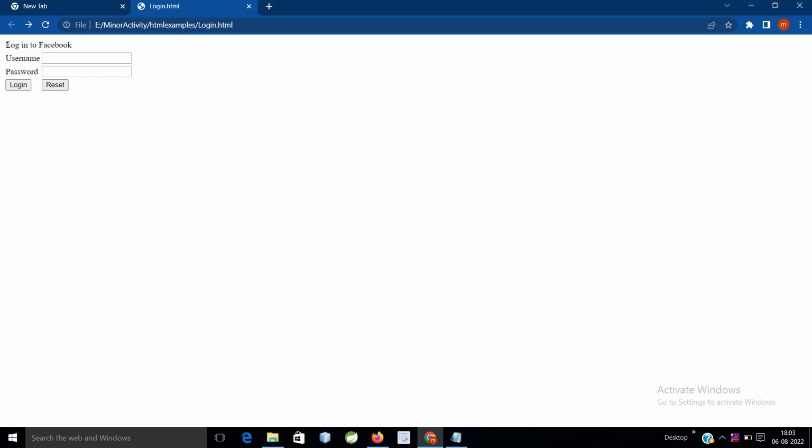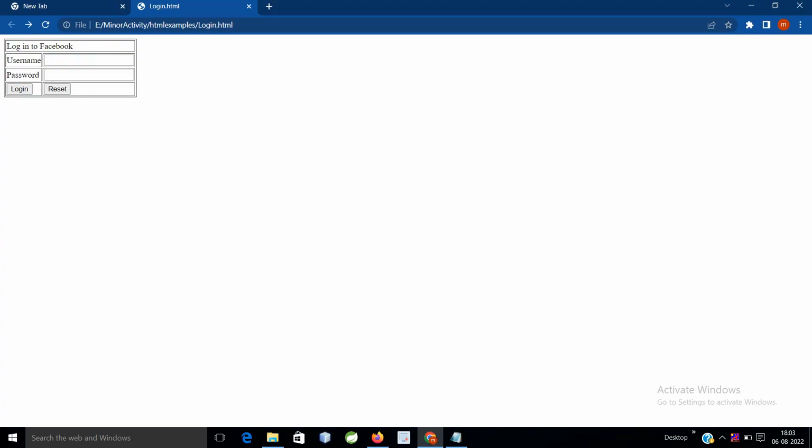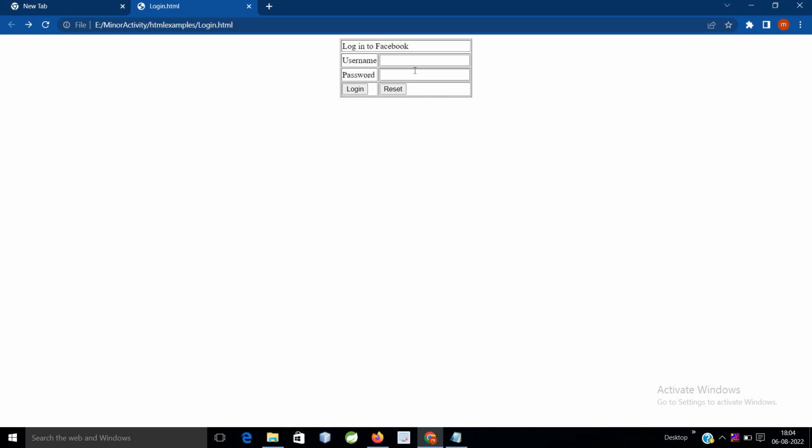Okay, this colspan is working, but I want this to be okay. I will create one border here so that we can understand. 1px solid black. Okay, now you can see this is working, but I want this table to be centrally located. So here align center, so it is aligned centrally, but I want it in the middle. I want this Facebook page to be here in the center somewhere.